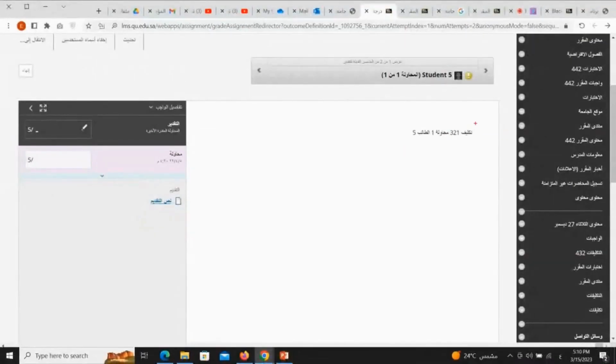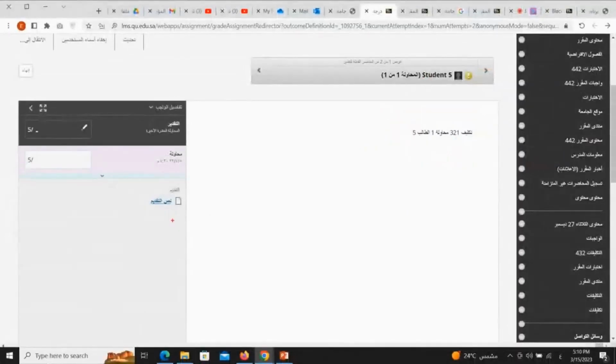After you read the content, you give the grade here. The grade is out of 5 because the assignment is worth 5 points, for example. You start giving the grade, like 4 points, 5 points, no problem. Then you scroll down after you write the grade, let's say 4 points, and then you click the submit button to save the grade. If we click the submit button now, it will save the grade as 4 out of 5.